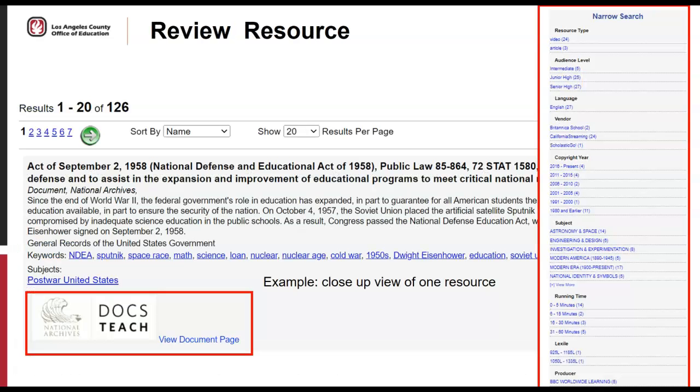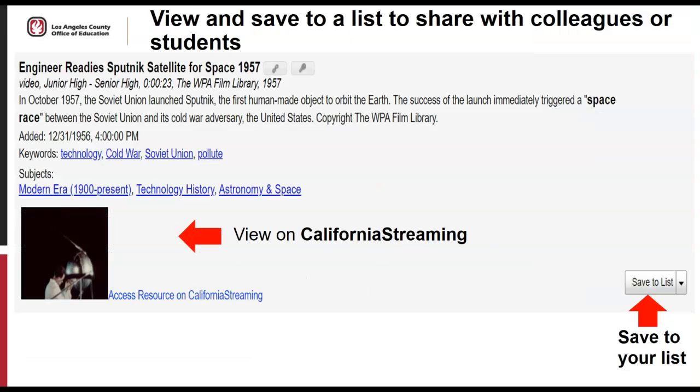This is a resource that I'm showing. It's an up-close view of one. And you can see that it has a title, the keywords are listed, the subjects are listed, and the resource where it comes from is also listed. If you want to take a look at the article up close, you click on View Document Page and it'll take you into Docs Teach.